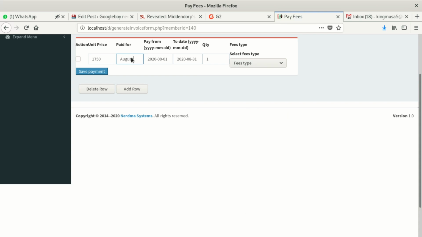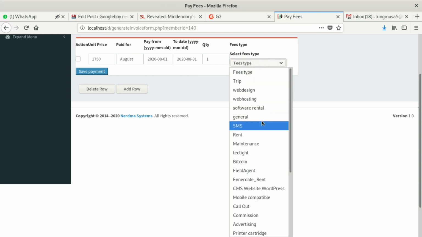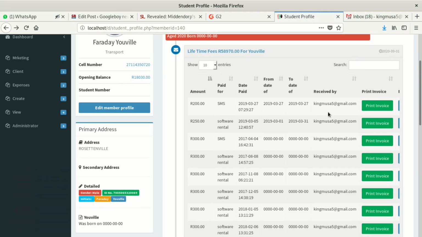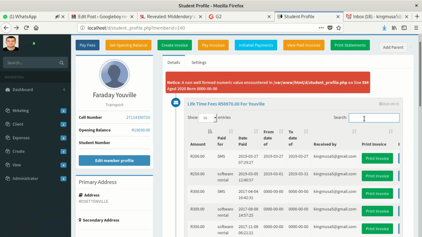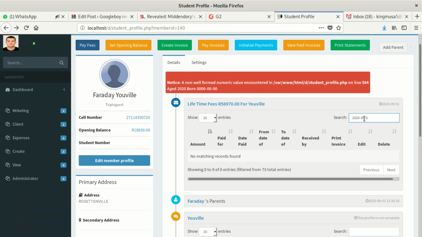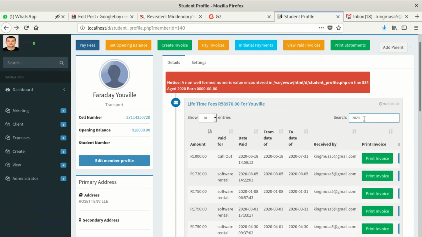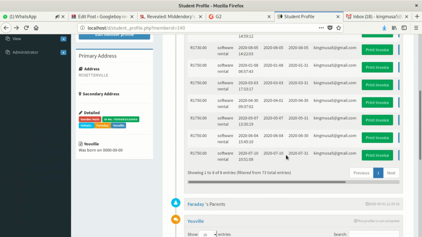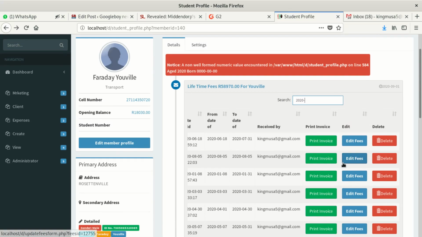Once that is done, you select here, say software rental, then you save. After saving, you can go back and search for August. Let me search by today's date. It picks up today's date because it's the paid date. We can say 2020 0901. Something happened, it did not take that. It could be something with the database, but that's not a problem. We can see that all the records should come here.